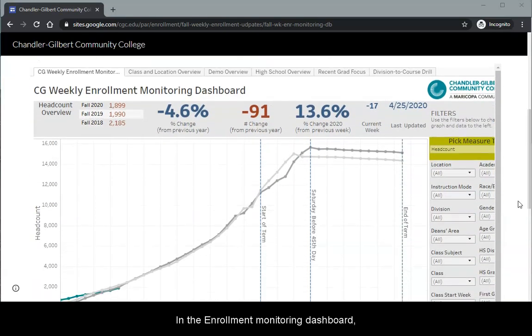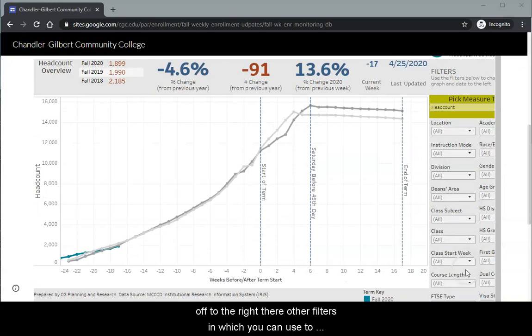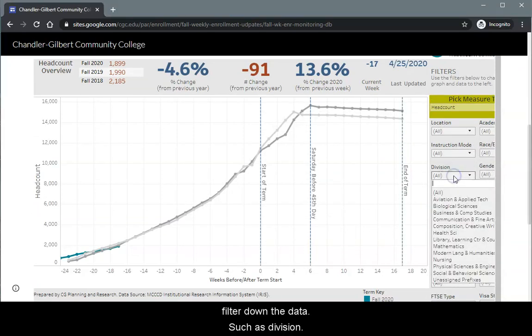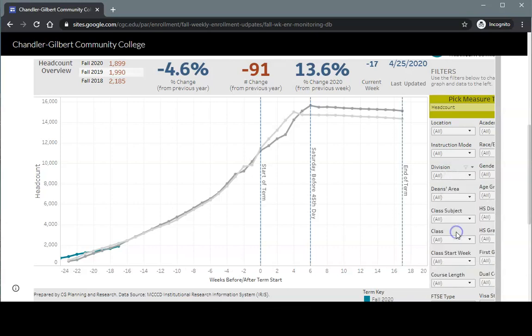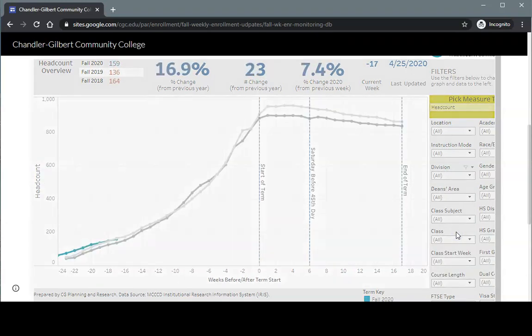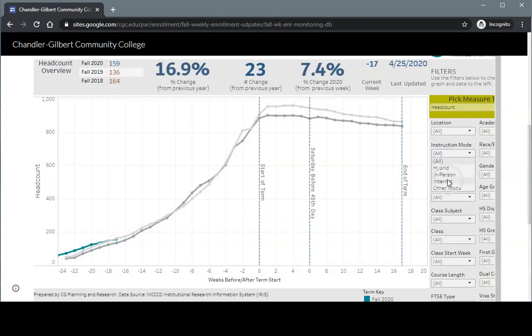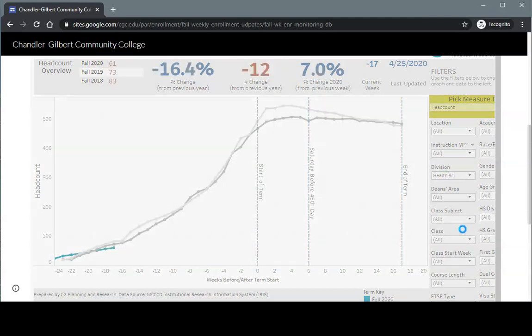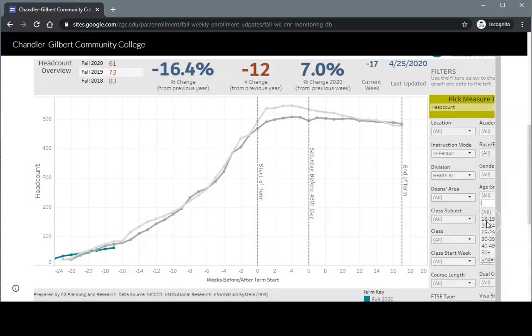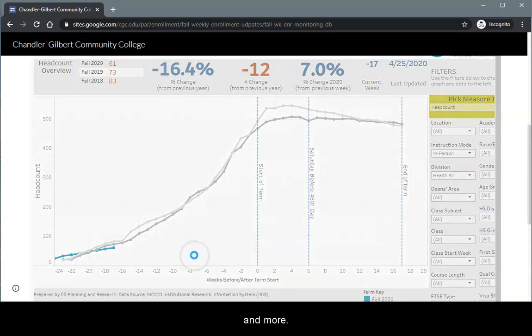In the enrollment monitoring dashboard off to the right, there are other filters which you can use to filter down the data, such as division, or instructional mode, age group, and more.